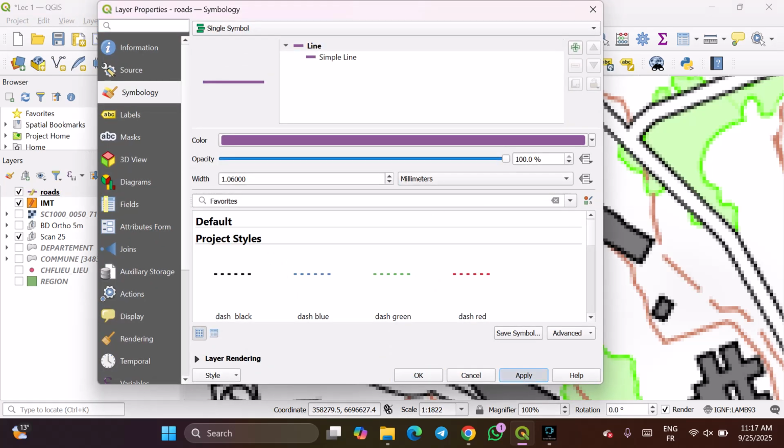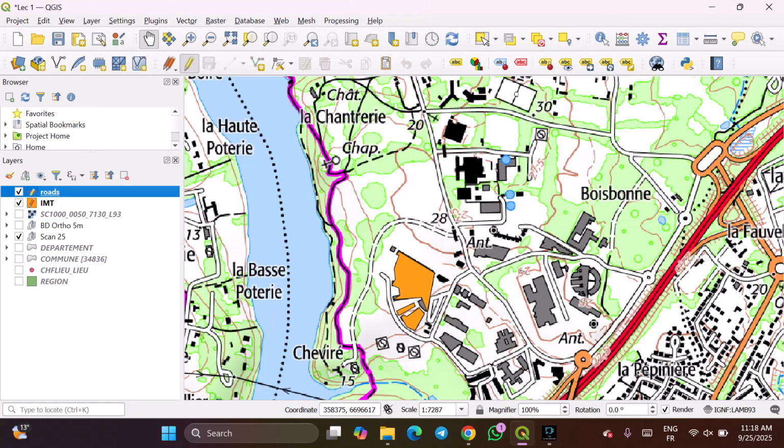Okay. It's gone again. I think it's gone.